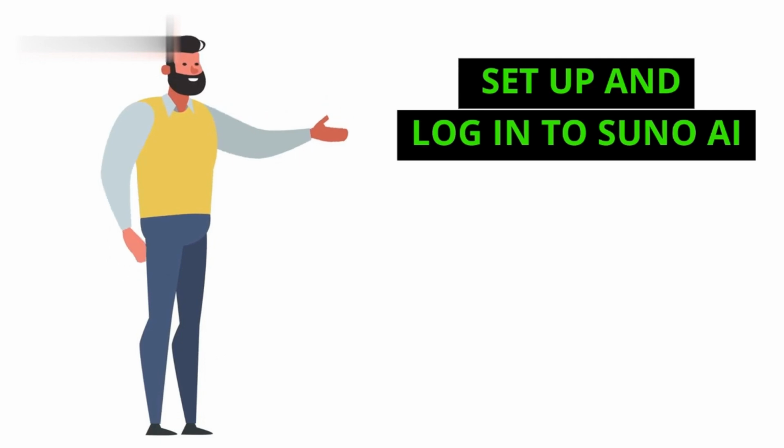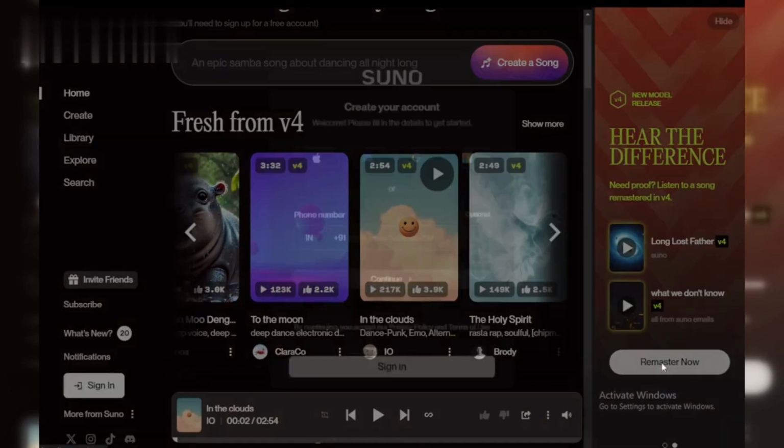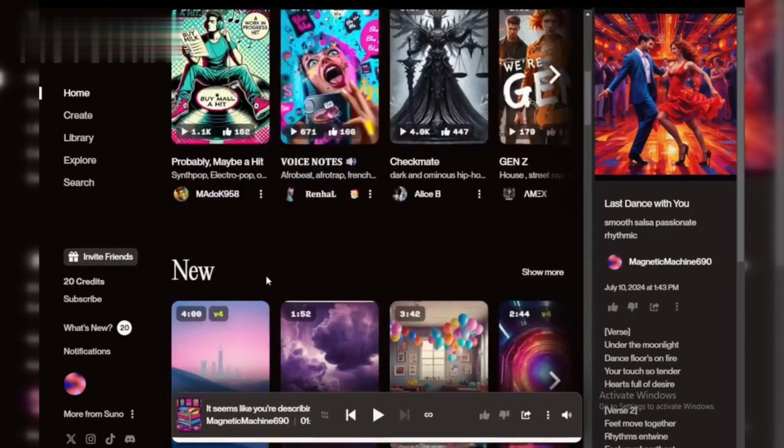Step 1. Set up and log into Suno AI. First things first, head over to Suno AI's website. If you don't have an account yet, don't worry. It's free to sign up. Once you're logged in, you're ready to unleash your creativity.